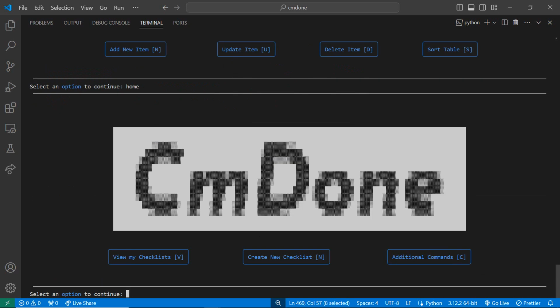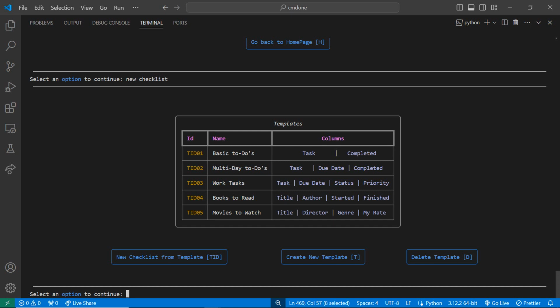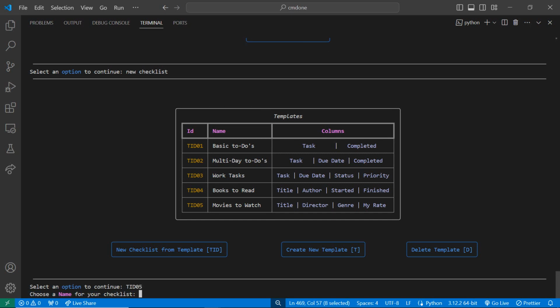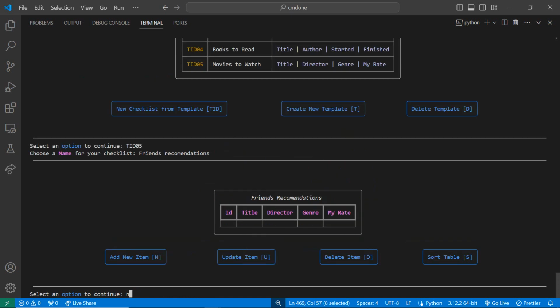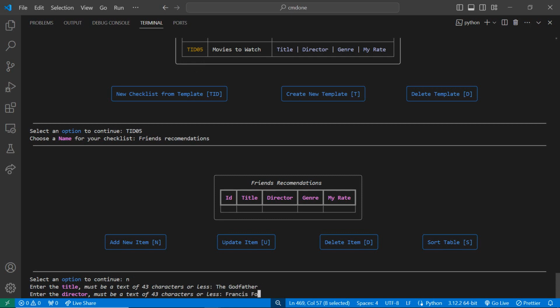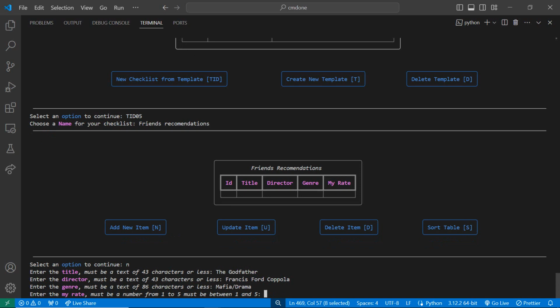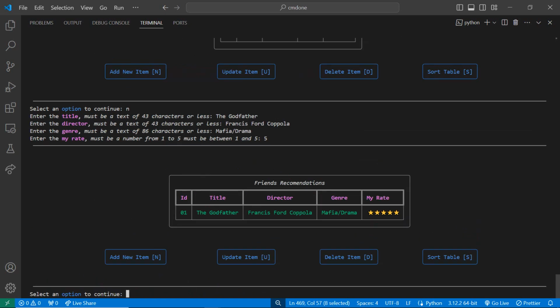Let's take a look at a more interesting template. But first, notice how these shortcuts for each page of the application are listed here in additional commands. So, how about the movies to watch template? Here we can see that we have more columns to complete. And when I add my rate, it's displayed as star emojis. Isn't that fun?